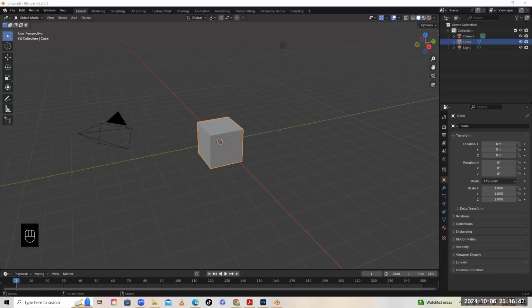Hello! Today I'm going to show you how to build a bird in Blender. This is a tutorial for beginners. Before I start, I just want to show you a few things.